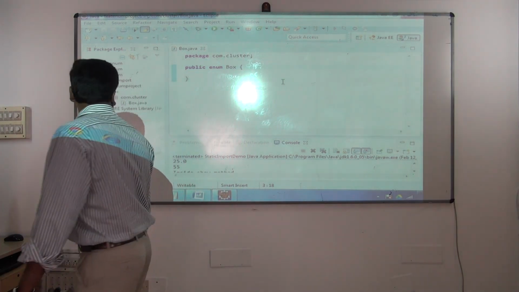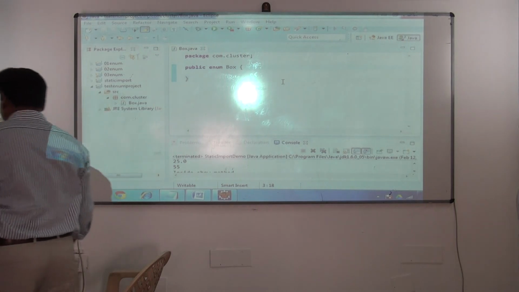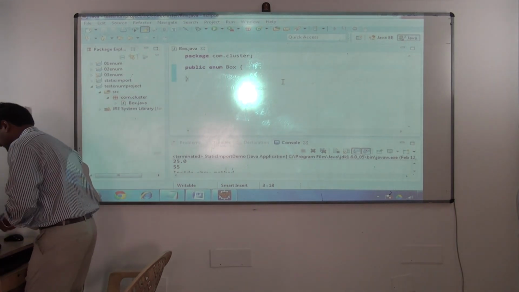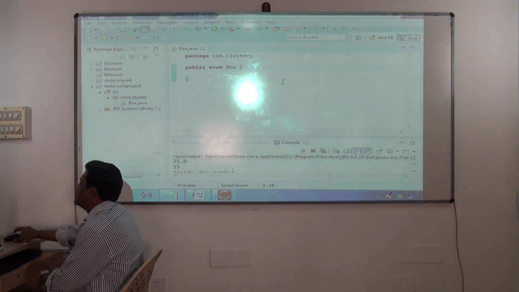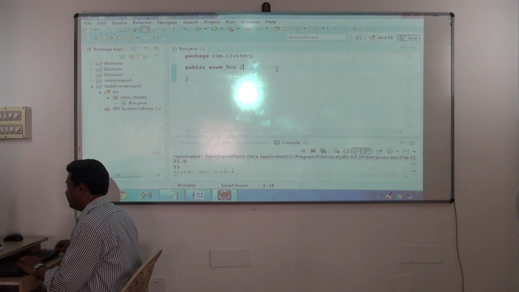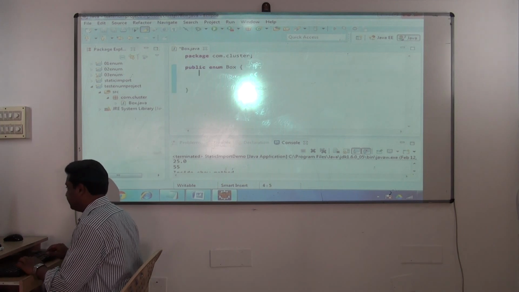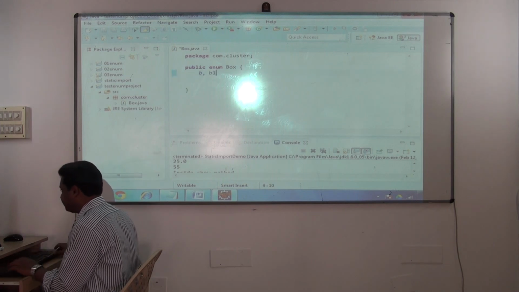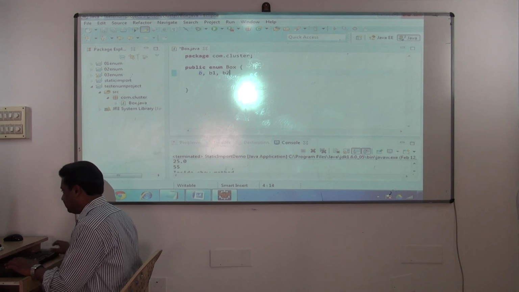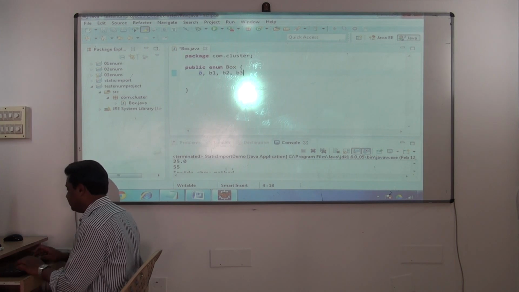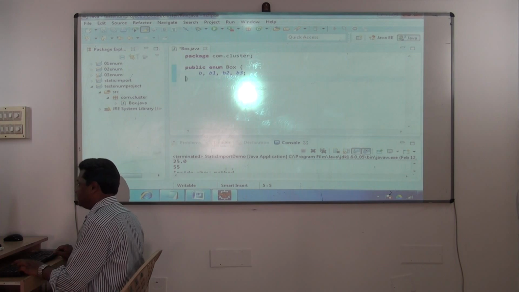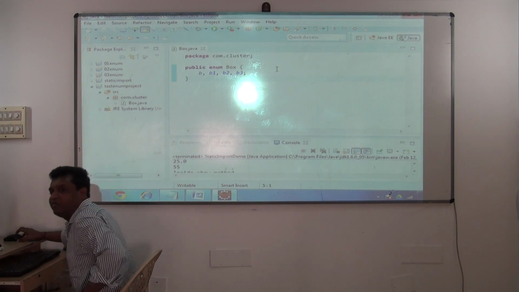Now let's see. You can define your constants. How will you define the constants? Go on defining your constants. Very simple. B, comma, B1, comma, any number, B2, comma. How many you want to define? That's it. Done. So you have your data type now.